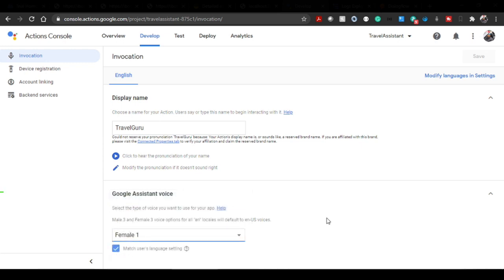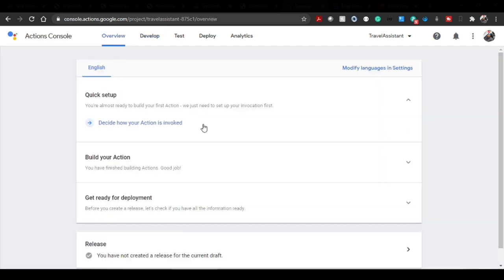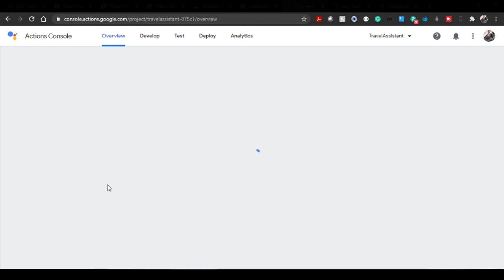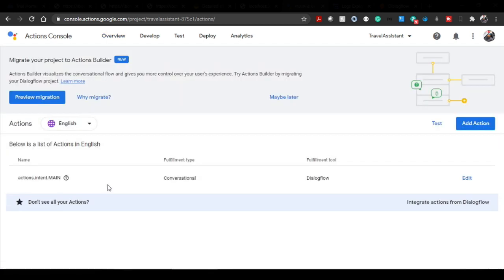Okay. So once you do that, you have to go back to your overview, and now let's check the build your action part. You have two things. First is add actions, and second is test actions in the simulator. Two options there. So let's click on add actions, and it will take you to this particular page. The first time you get into this screen, obviously you won't have anything. I have already created one action against a dialog flow, so that's why I can see this one. Otherwise you need to create a new action.